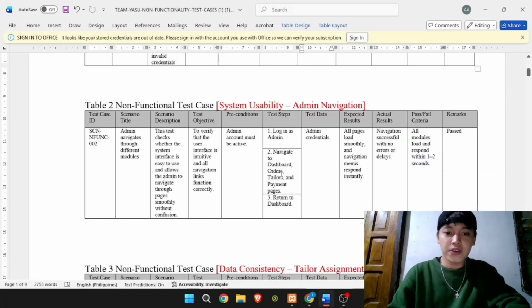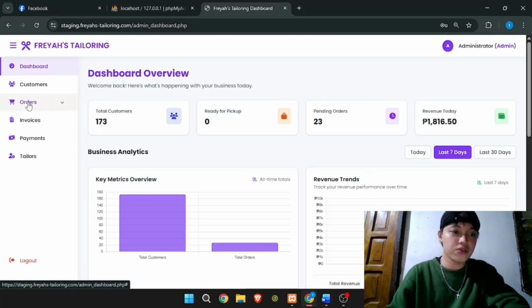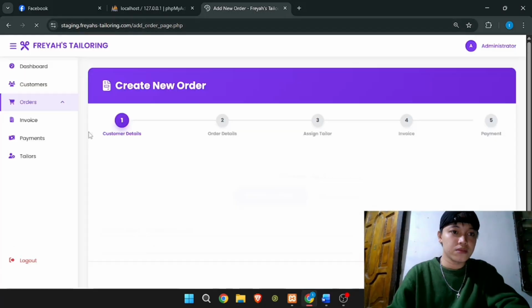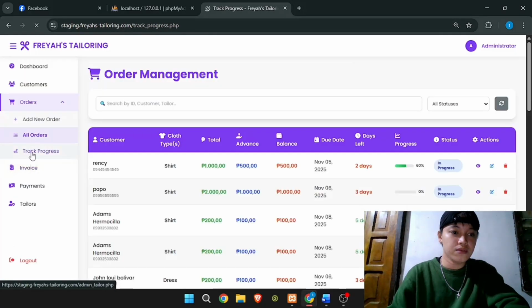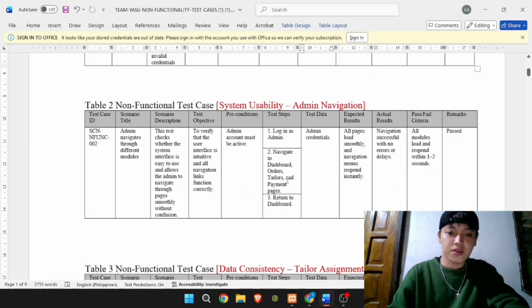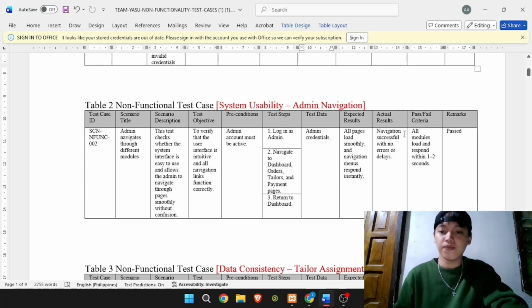So it says here to navigate to dashboard, orders. So let's go to orders here. Here, invoice, dashboard, payments, and tailors. So the expected result: all pages load smoothly and the navigation menus respond instantly. So the actual result is navigation successful with no errors or delays.